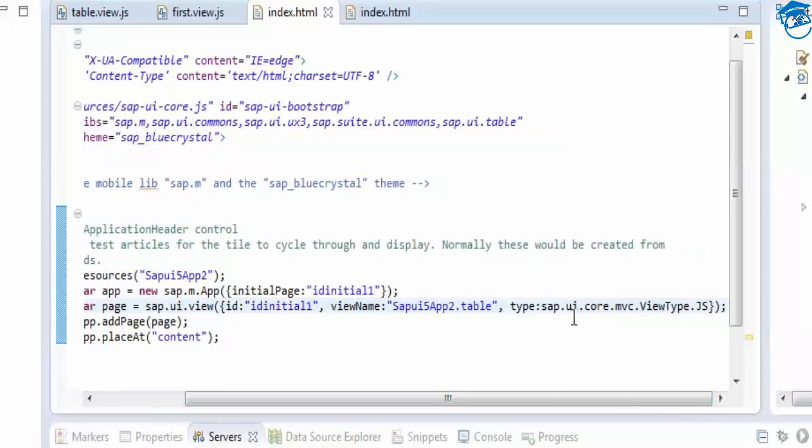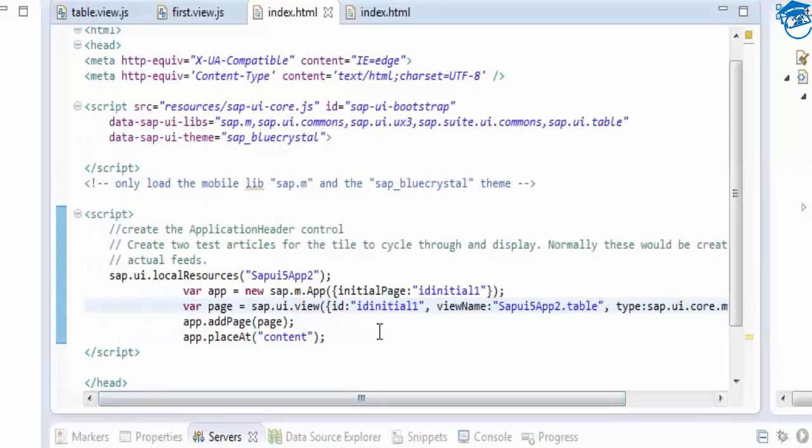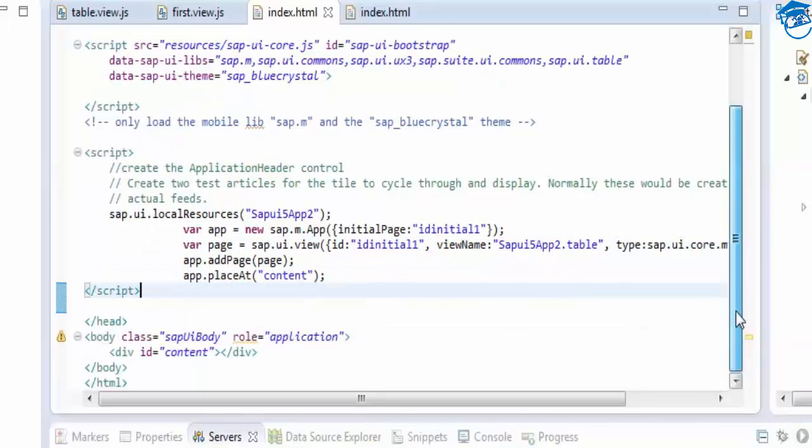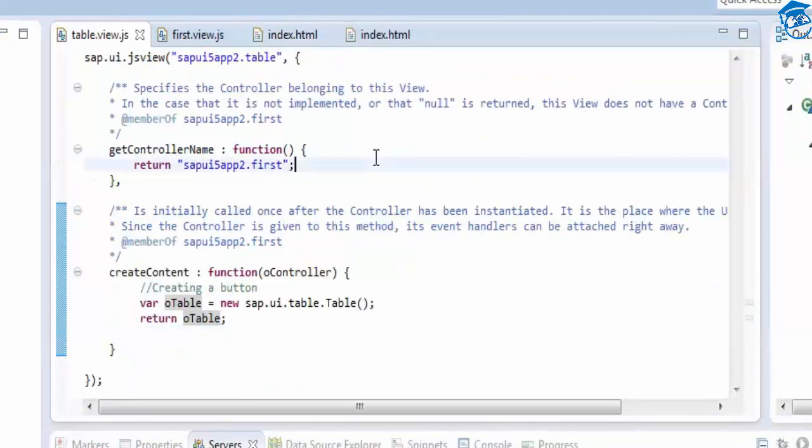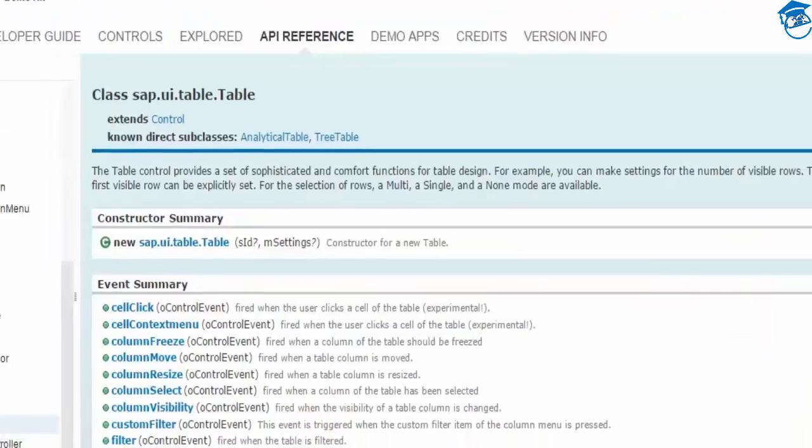And we're going to see sap.ui.core.mvc.JSView. Okay, we're going to add it to the page, and we're going to add it to the content. This content. So we're going to say this, and we'll be going to the table view now. Yeah, in this table view, we're going to write in this oTable. We are going to return the table. Now we'll see how that works.